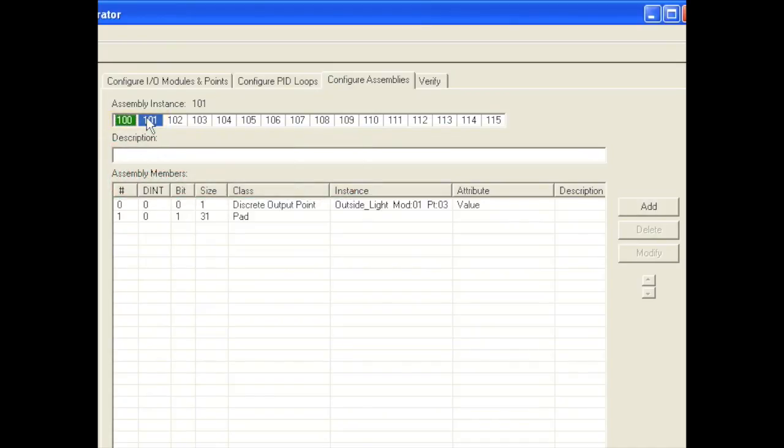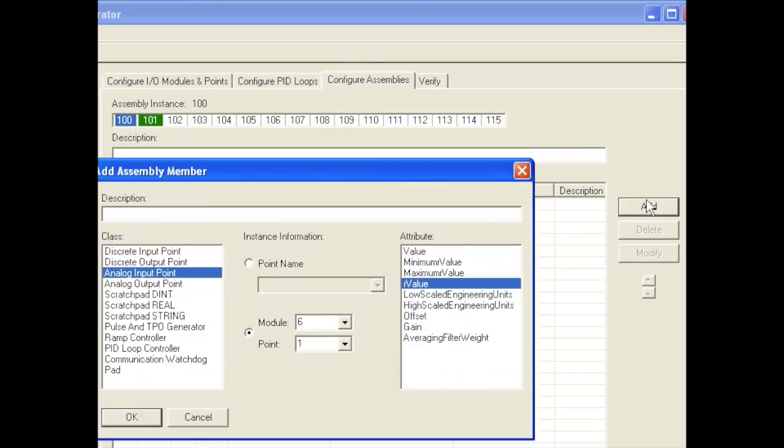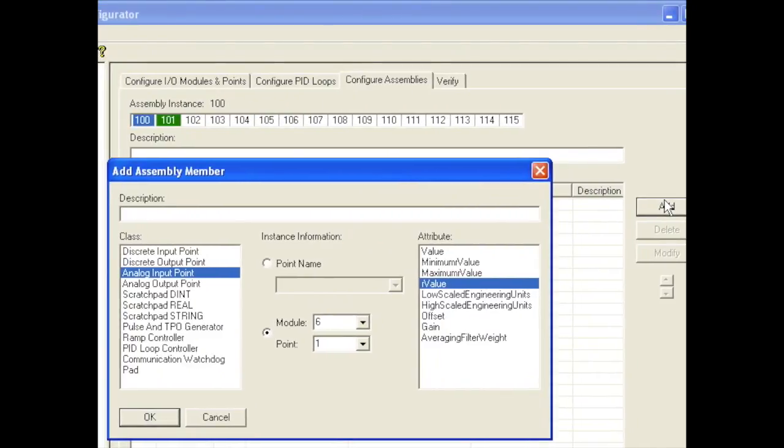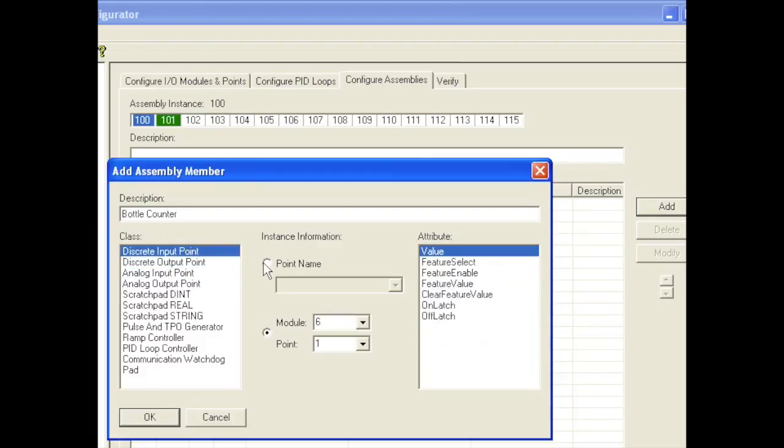We want to read the counter value into RSLogix, so I'll select Assembly Instance 100, the inputs. I'll click on Add to add an assembly member. The EtherNet/IP configurator lets me put in a description, so I'll type bottle counter. I'll choose the class discrete input points, and I'll select the bottle counter as the point name. Let's take a closer look at the choices under attribute.